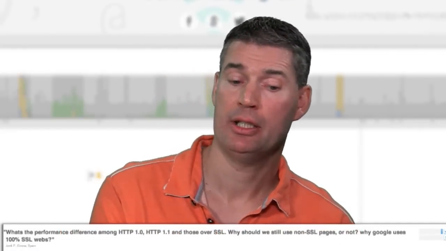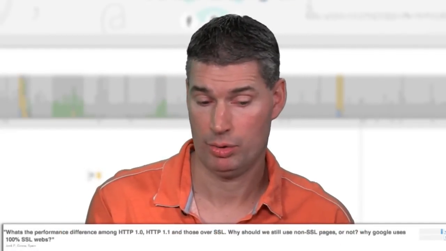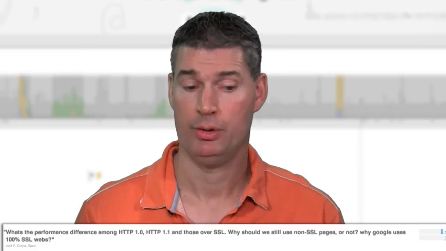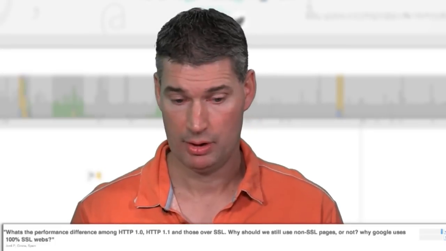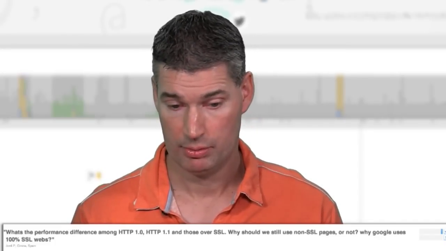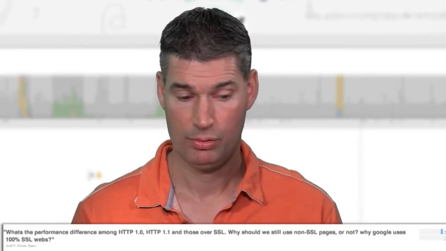Yep, exactly. All right, so Jordi in Girona, Spain: What's the performance difference between HTTP 1.0, 1.1 and those over SSL? Why should anyone still use non-SSL pages, and why is Google using 100% SSL web pages?